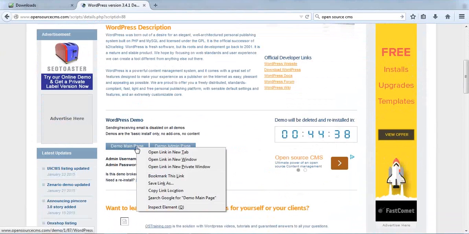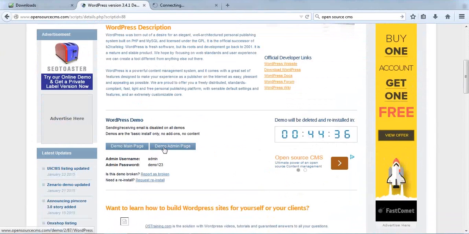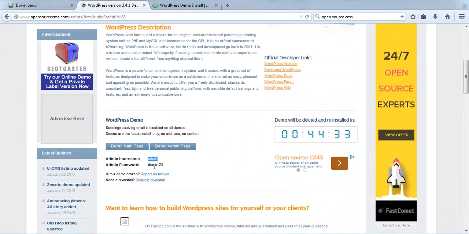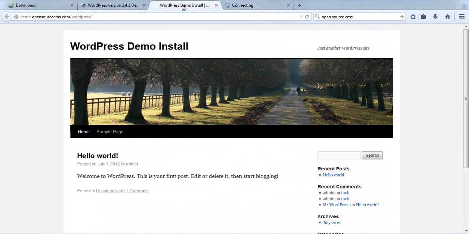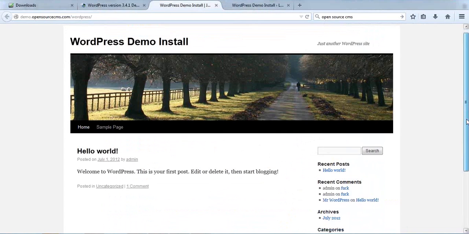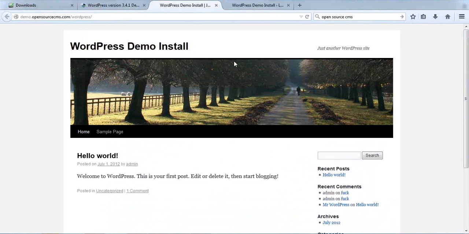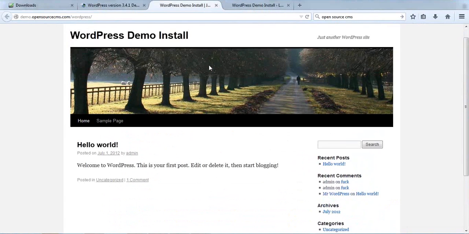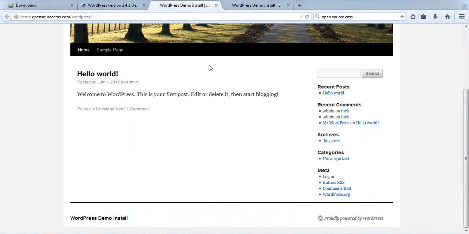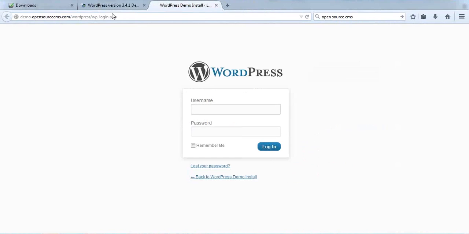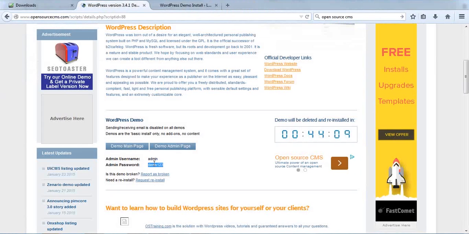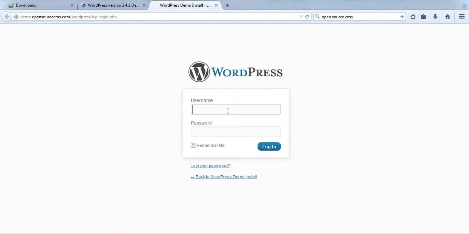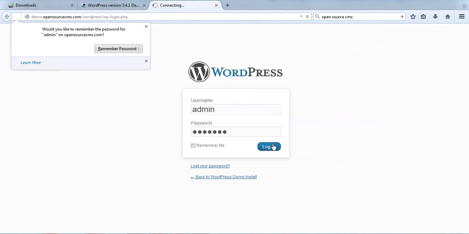Okay. So you have 2 options. You can either go to the WordPress site or you can go to the admin access. For admin access, they have provided the username and password. Username is admin, password is demo123. I'll click on demo admin page. Here you can see how exactly the WordPress demo site will look, but it is for an end user. Nothing much is there on this site. So we'll go to the admin access site so that we can do much more here. I'll give username admin and password demo123, and click on login.